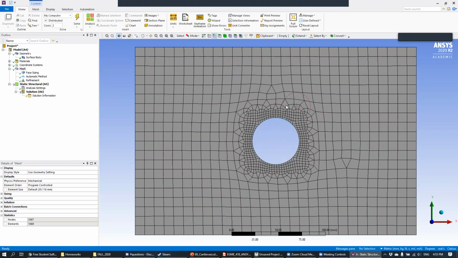You can see that the elements around the hole are a lot smaller than the elements around here. This really helps because once we run the simulation and we see the stress concentrate in that area, we're going to be more confident that our stresses are accurately computed.